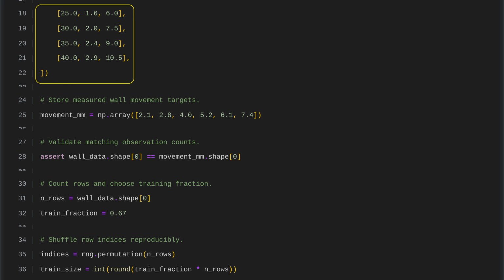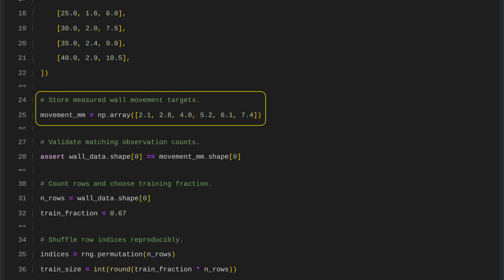The measured wall movement targets are stored in a NumPy array, with each value representing movement in millimeters for our retaining wall observation. This format supports efficient numerical work and keeps the target values aligned with their matching feature data. It also helps preserve the correct pairings when the data is later split into training and testing sets.